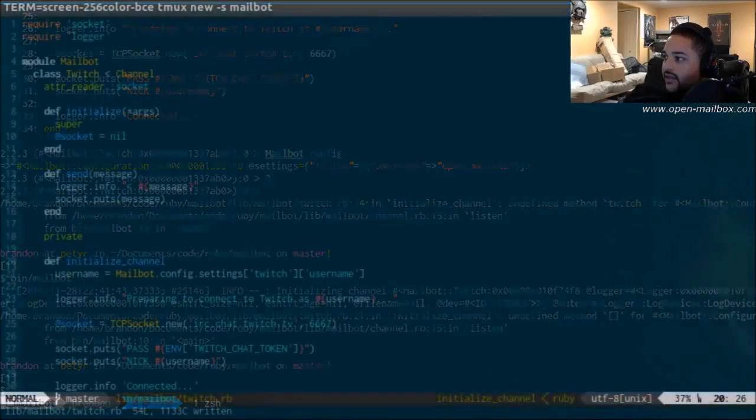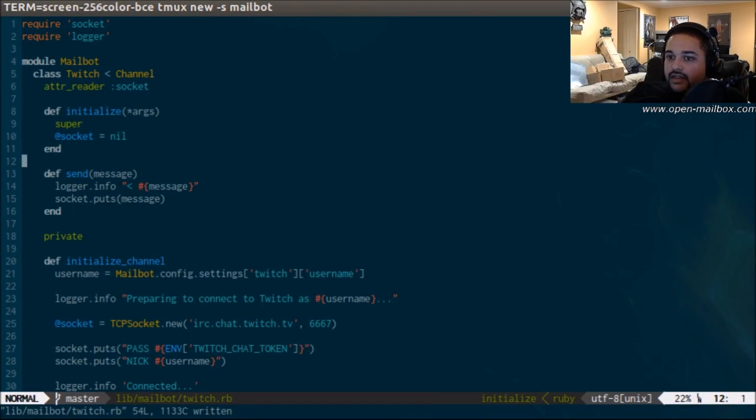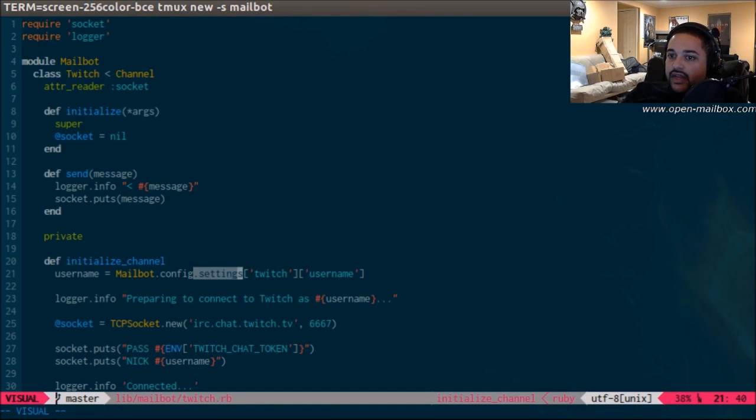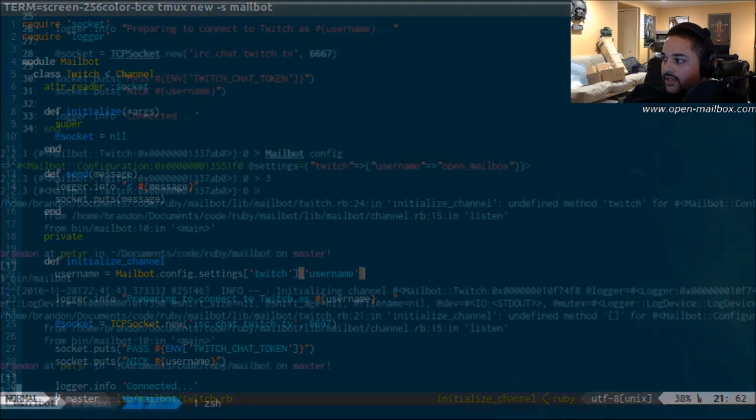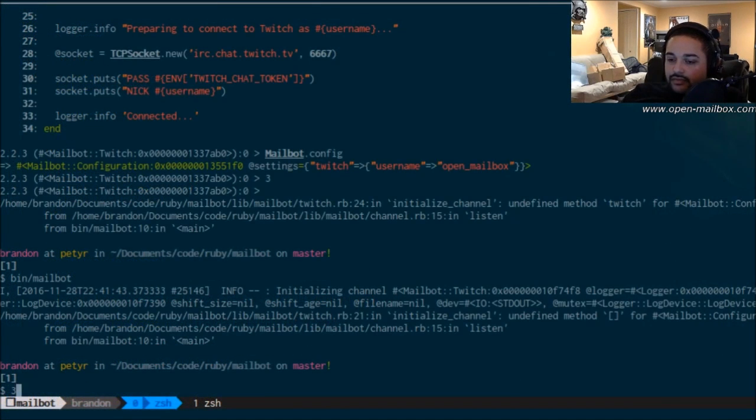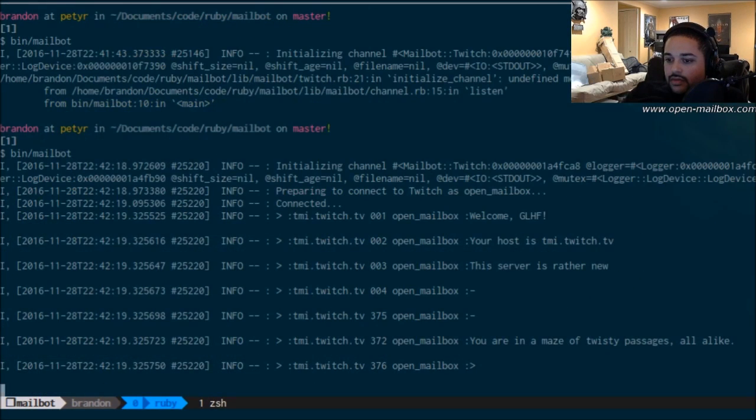So just so you can see what I did here, .config is an object, and I want the settings out of it, right? So .settings, which is a hash, Twitch username. All right, so let's run that now. Success. All right, see up here we have our nice little message, preparing to connect to Twitch as open mailbox.